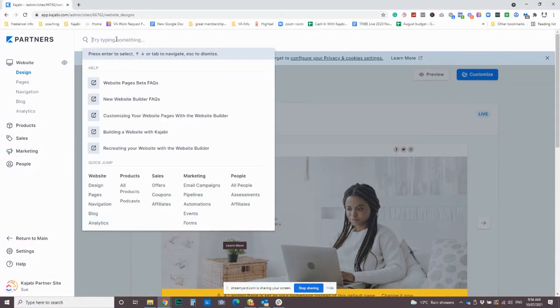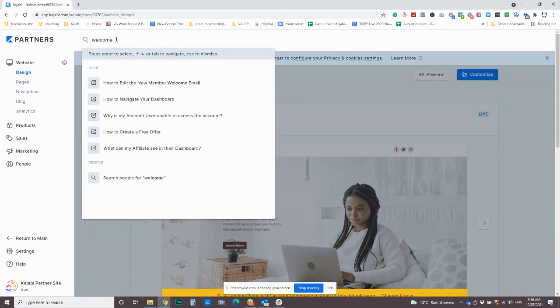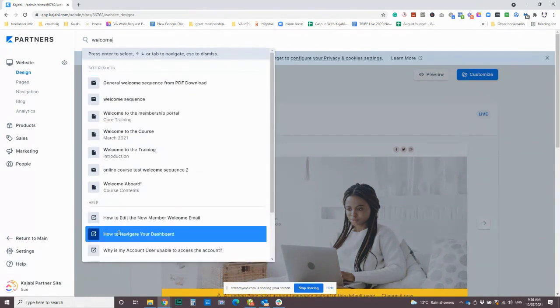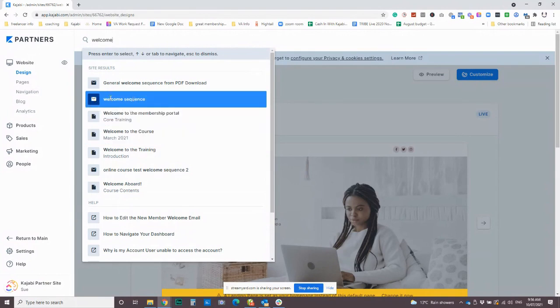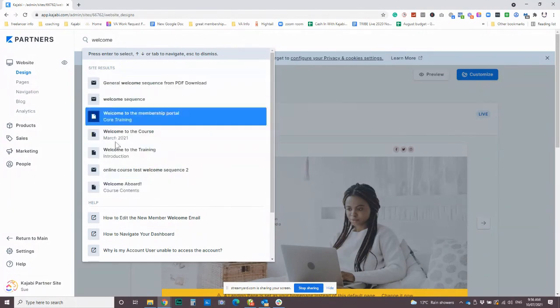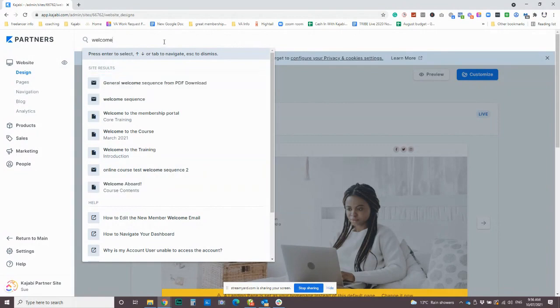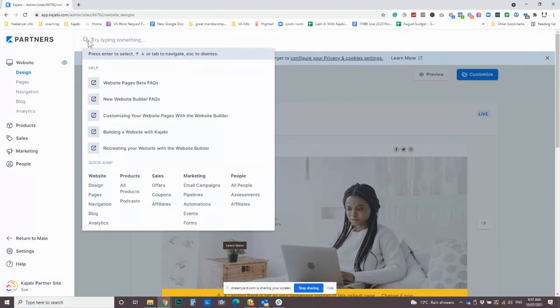Say, for example, you want to go to the welcome sequence. It'll bring you up help, but it's also going to bring you welcome to the course, an actual lesson. It's also got our email welcome sequence, so I can just click on that and go straight through. It's also got anything else where the word welcome is in it. So it's a really helpful and easy way to move around the platform. Highly recommend getting used to using that. I just sometimes forget about it. You can also do quick jumps through to different trainings or different sections of the site rather than doing double, triple clicks, all those kinds of things.